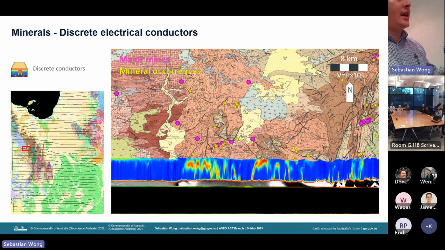So at least in that top 500 meters, we can get a much better feel for the geometry of these things. So this is showing that that conductor on the left there falls within the bounds of those faults. So it's likely these things are structurally controlled. And then we can actually get a lot better understanding about the geometry of the mineralization or the host rocks as well.